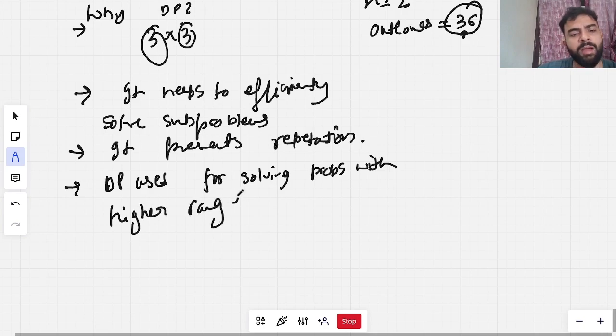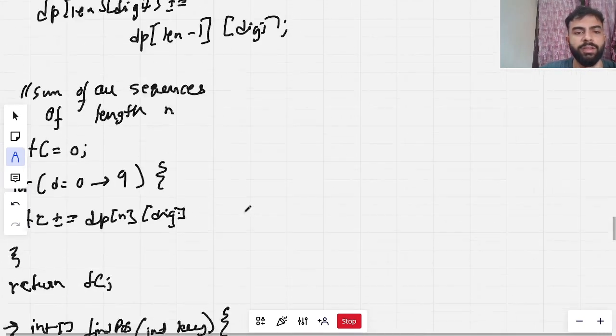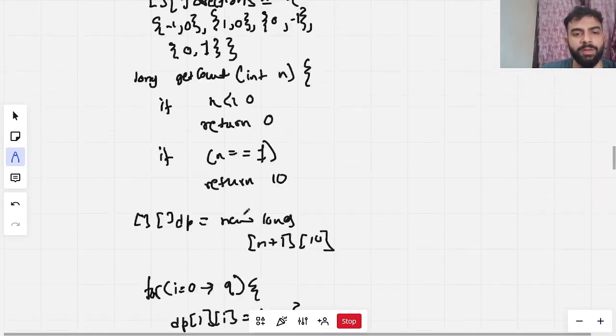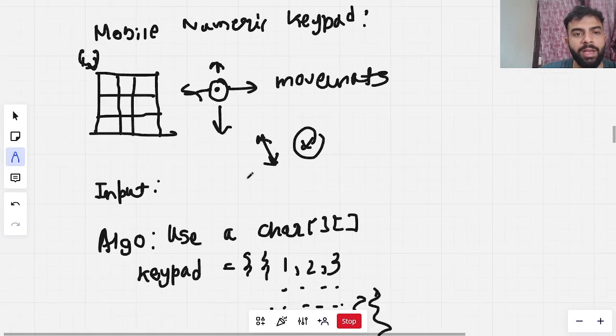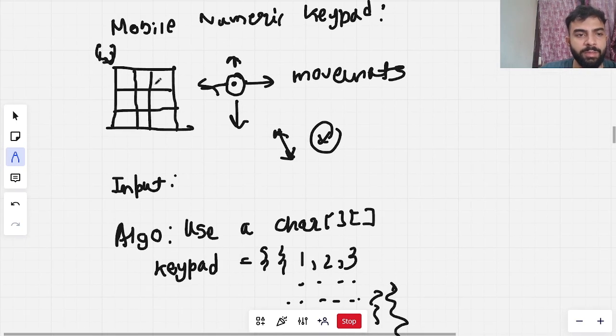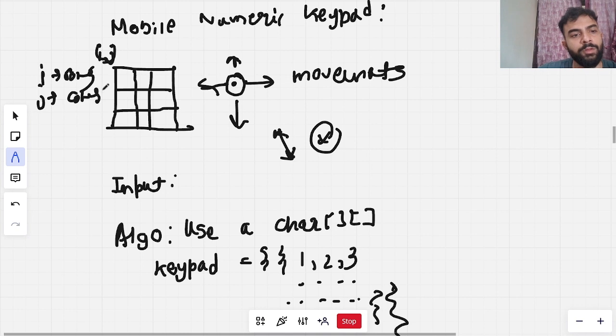Okay, so let's come and analyze this problem. Over here I have quickly written this problem statement, and it's a long problem statement. First we can see that we have been given a mobile numeric keypad. So this is a numeric keypad. The keypad has rows and columns. I is the rows and J is the columns. So you can move in this direction or this direction, right? These are the possible movements.